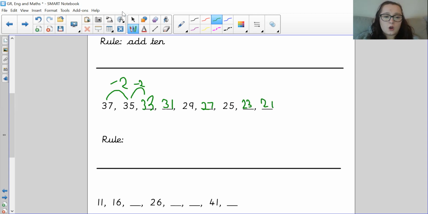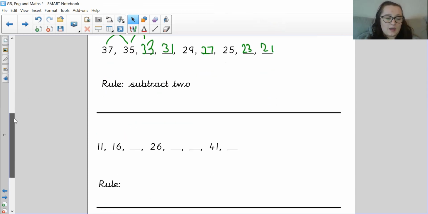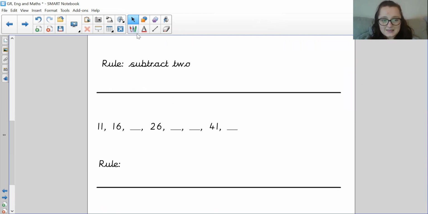So what rule are we using there, Year 3? What rule? Are we adding, subtracting? Well, we are going to be subtracting, and what? Subtract 10? 4? 2. So subtract 2. I'll write it in my words. It looks better that way. Right, my last one. Oh no, I've got 2. Miss Dunn's getting excited there.